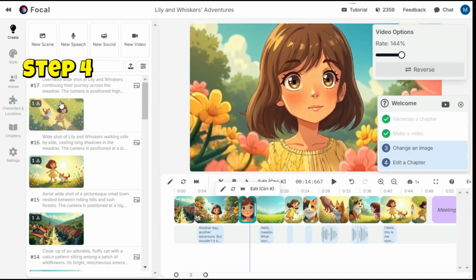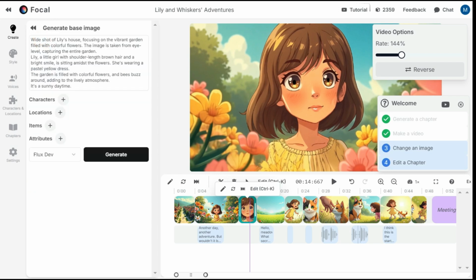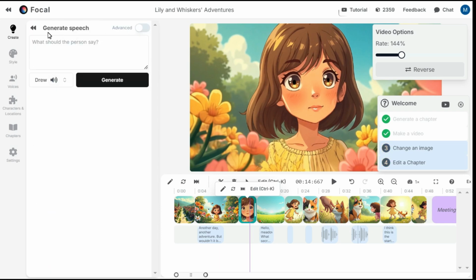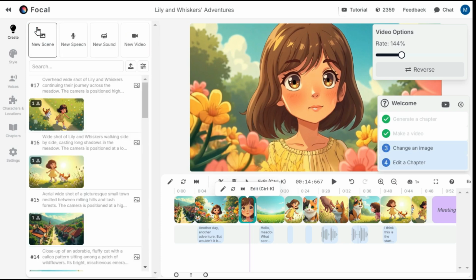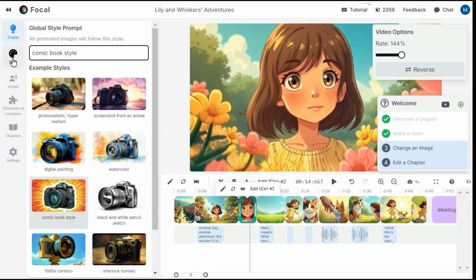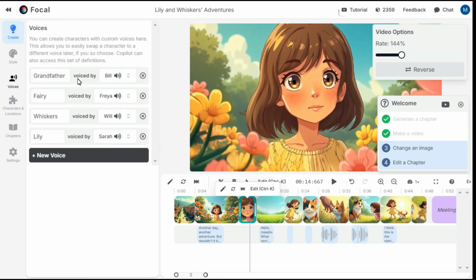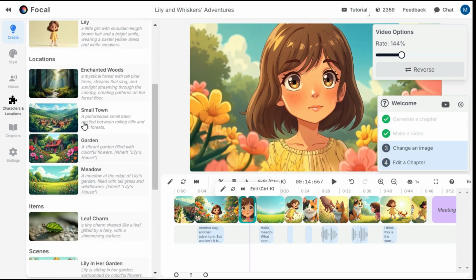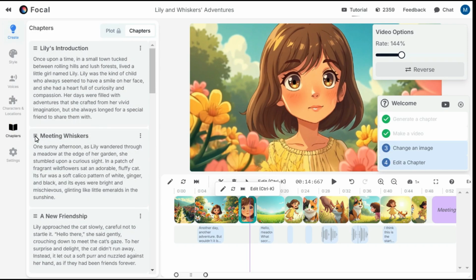Step 4. Next, in the left panel, under the Create button, you'll see 4 buttons which will allow you to continue creating. For instance, if you wanted to create an image, you could click New Scene, New Speech will lead to Voice, New Sound will lead to a sound effect, and of course the New Video button will lead to creating video. There are a few more options here on the left panel. The Style simply controls the global style, which we already selected when we were creating our project. Same with Voices, same with Characters and Locations, and same with Chapters. These are all things that you set up when you created the project.